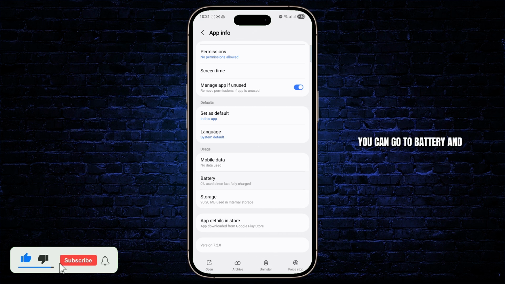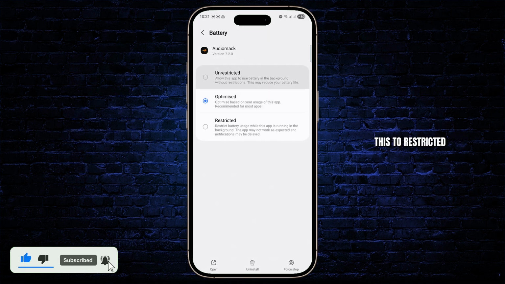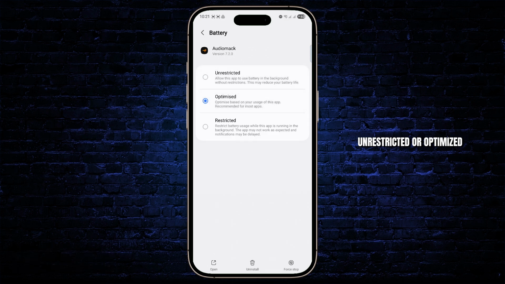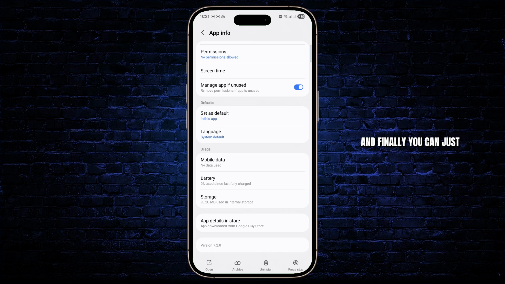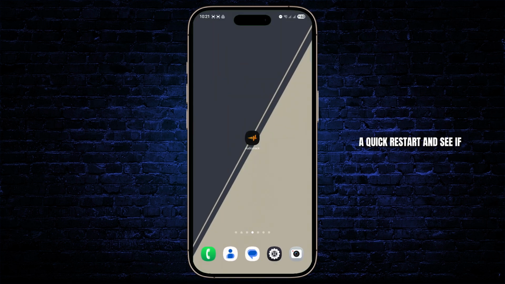Then finally, you can go to battery and make sure that you set this to restricted, unrestricted, or optimize. You can choose from these two options. And finally, you can just give the phone a quick restart and see if that fixes the problem.